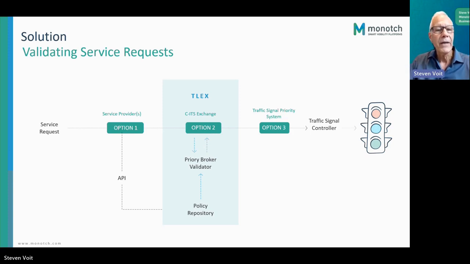That decision, based on the information in the repository, the decision of priority can be made by the service provider or multiple service providers accessing this information, or it could be made within TLEX. It's feasible as well to have the decision made downstream by the signal system itself, but it's our preference that it be done closer to the request itself in order to save on resources and to save on time.